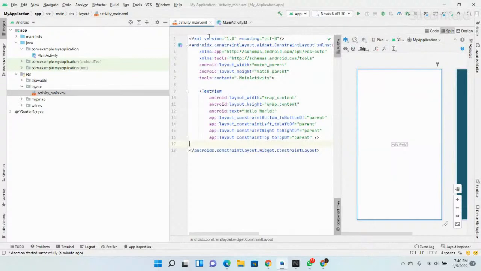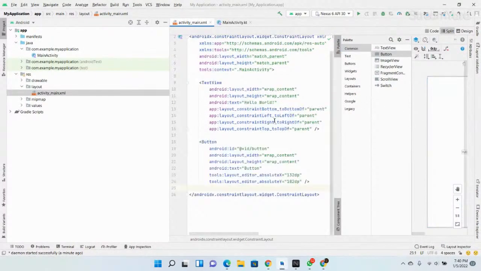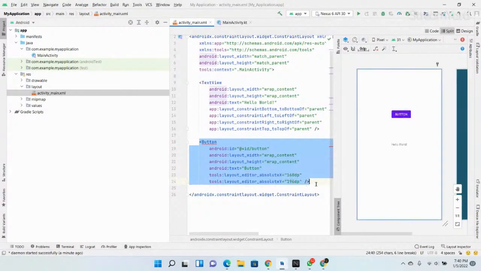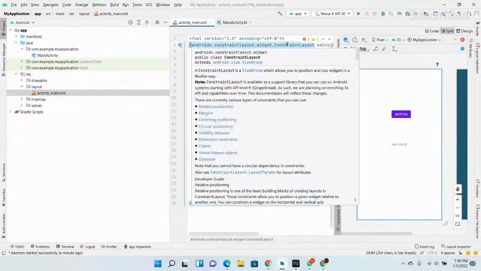Let's just invoke the palette and drag a button from there and add it on the screen, and you can see that the button is added on the screen. Let me remove the palette. As you can see, the button is added on the screen right here, and the corresponding code was added in front of you right here. So this is how this thing works. And this is the constraint layout. Sometimes you change it to relative layout, and sometimes to something else, whatever you want.